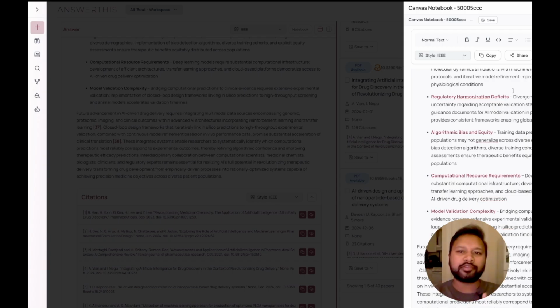So this Canvas feature makes this whole idea of Answer This a much more collaborative environment, where you can collaborate with different people and do things all together. Secondly, it makes things easy if you are working on a very big project and you want to copy different sections from different articles. That also can be done.